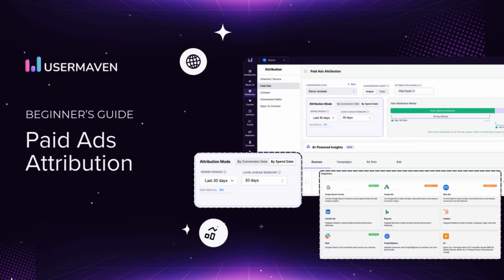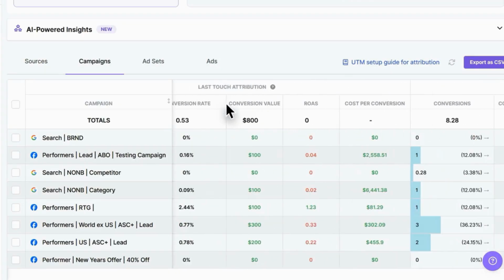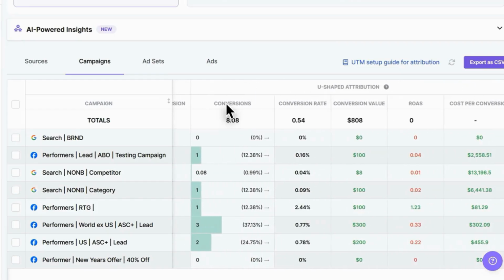Today we're taking a look at paid ads attribution, a powerful way to understand how your ad spend across platforms actually turns into conversions and revenue. Let's jump in and see how it works.